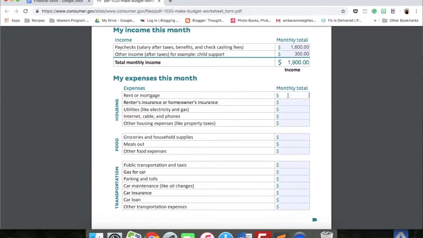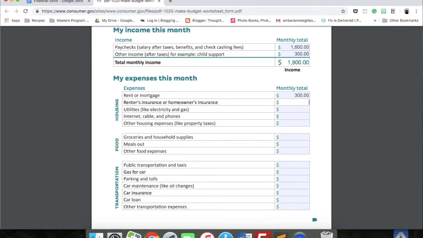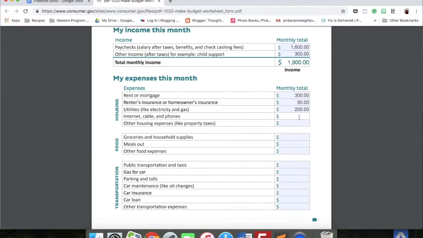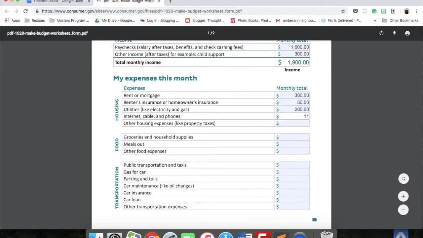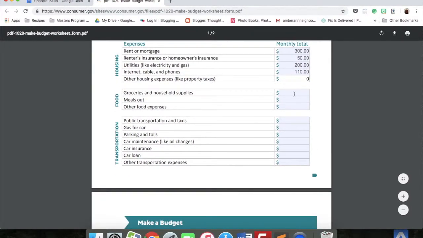Rent or mortgage, you need to put in whatever your rent is. The insurance monthly. Utilities, your electricity and gas. I'm just putting in some numbers right now. Internet, cable, and phones. Other housing expenses, I don't have to pay those because I rent. And you just keep going and you keep filling out.